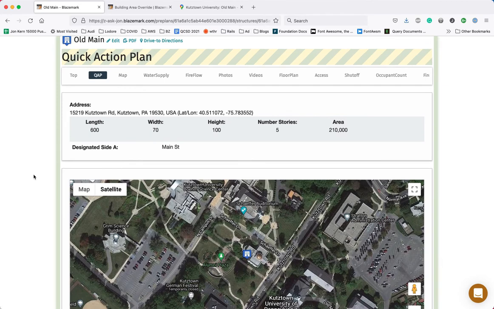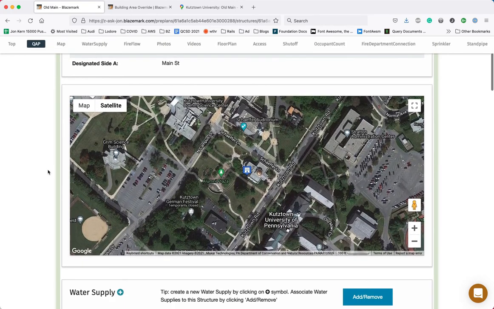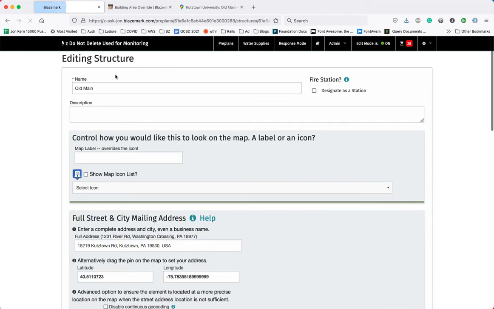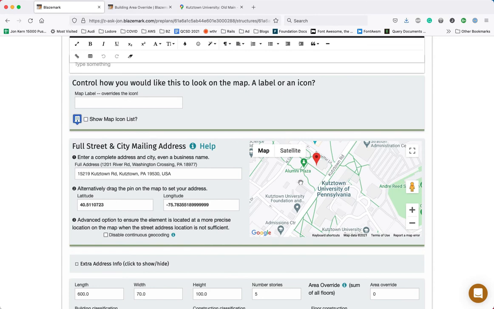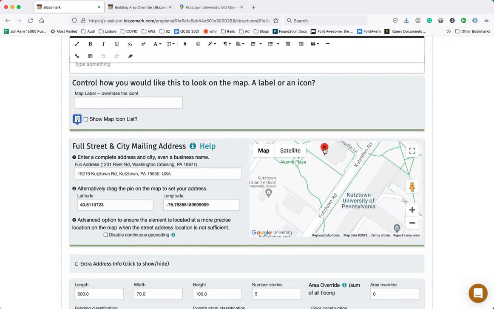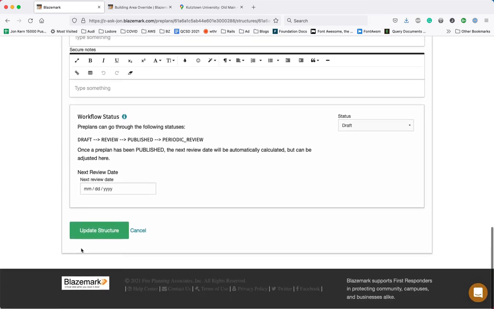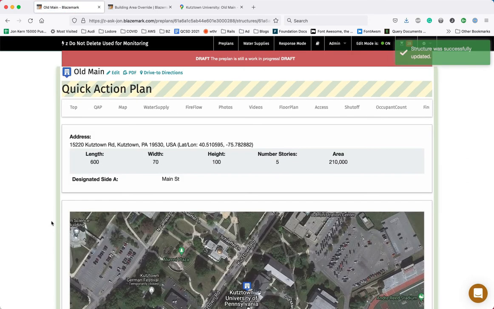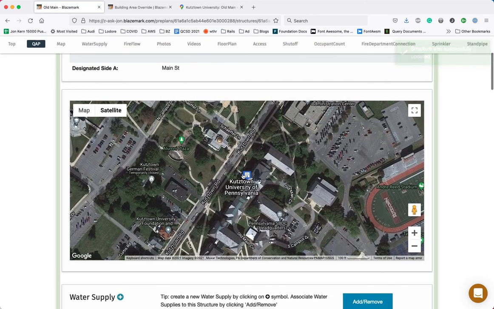Okay, so there we've got the basics set up, and you can go out and visit the, let me tweak the address here. So we can drag this over here and drop it on top of there and see if it sticks. Because sometimes street addresses can be spot on, and other times you need to drag the pin around.